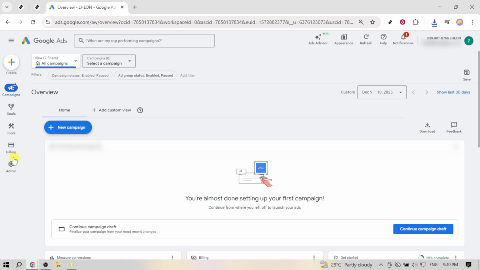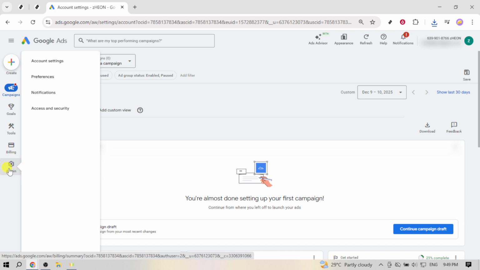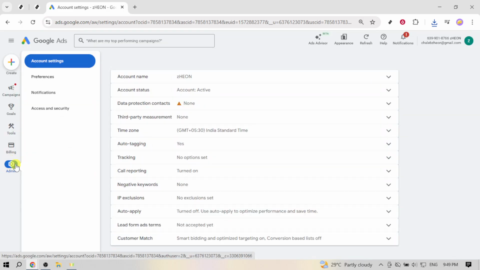Once you're in the correct account, go to Admin. Depending on your interface, this may appear as the Tools and Settings icon, the little wrench at the top. Click it to open the menu. This is where all the account level controls live, including user access and billing.